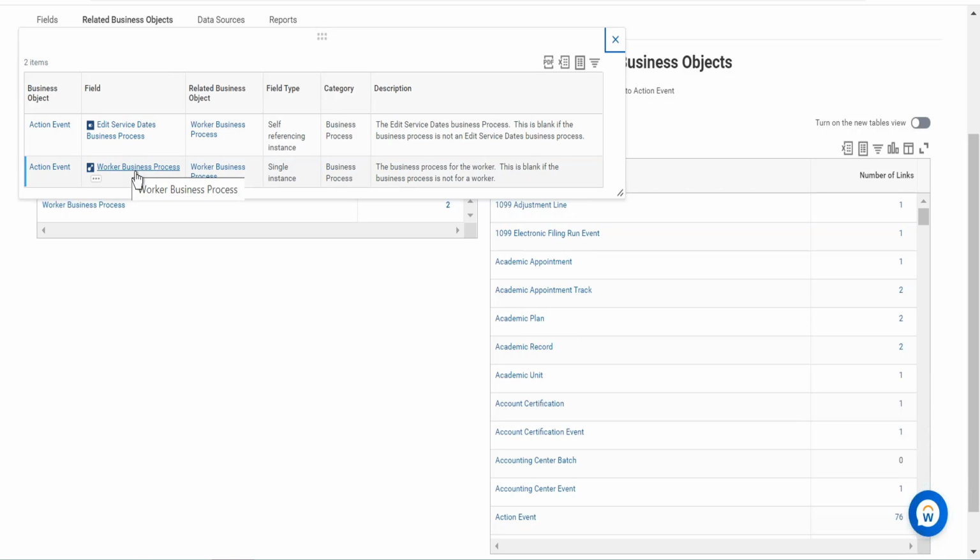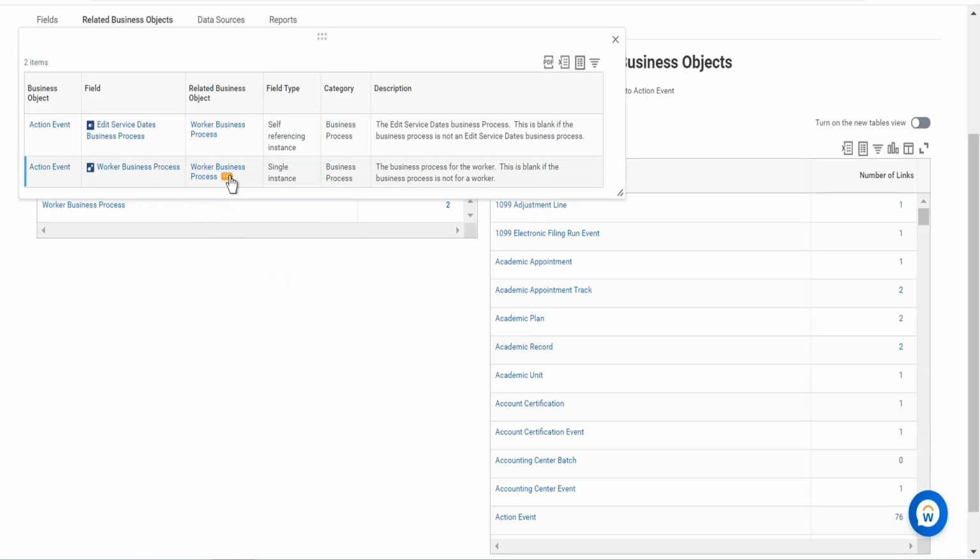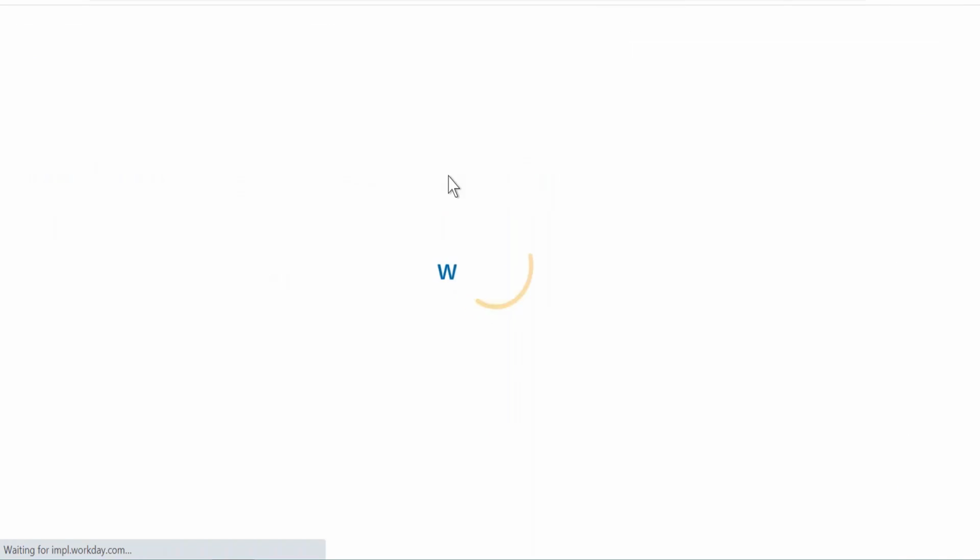My position proposed is maybe not related to service date BP. Its position is changing as a result of maybe a change of transaction. In that case, I will be using worker business process as my field, and I'll be pulling the position proposed field of that. Okay. Now, if you further want to dig into this particular related business object and see the details of it, I will recommend you open this business object in a new tab.